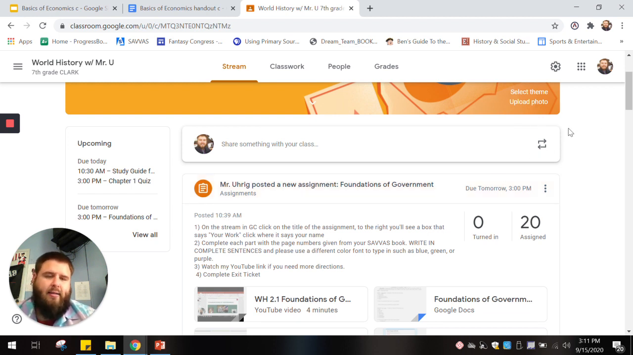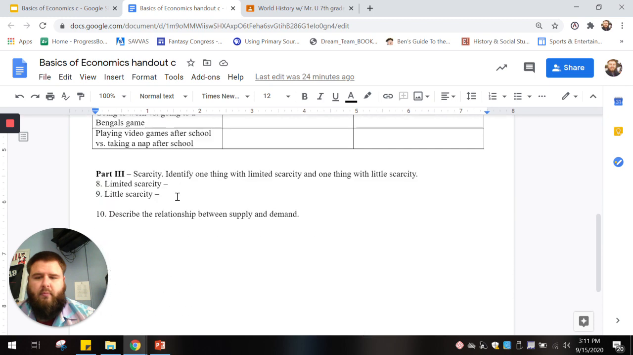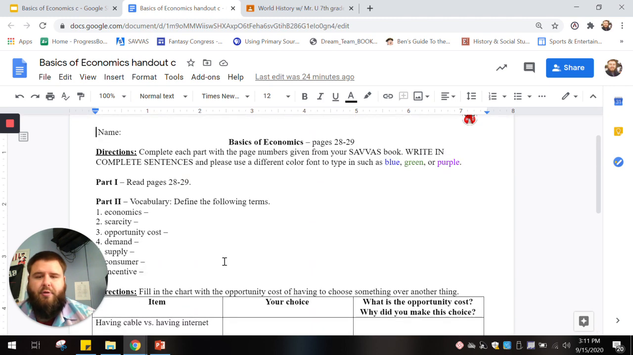Over here, it doesn't do this for me, but for you, once you click on this title right here, over here on the right side, there will be a little box that says Your Work, and then there will be a document with your name on it. Click that where it has your name. That is going to be your handout for the day. Your handout will look like this. Scroll up and down here. You'll see that there are 10 things to do today.